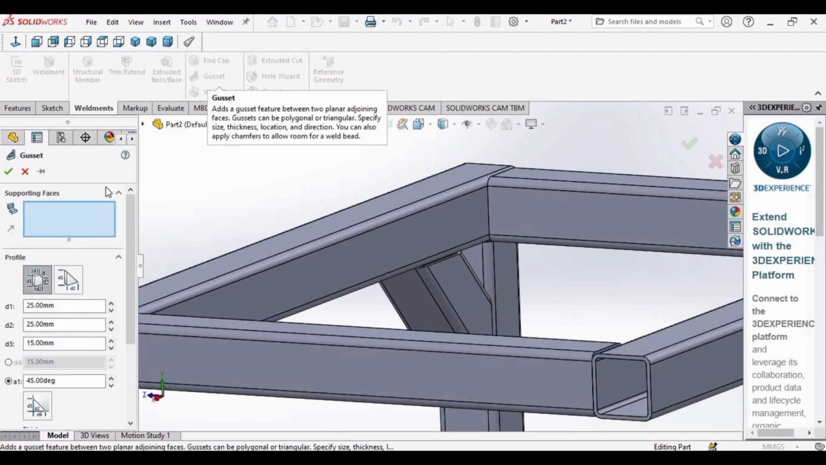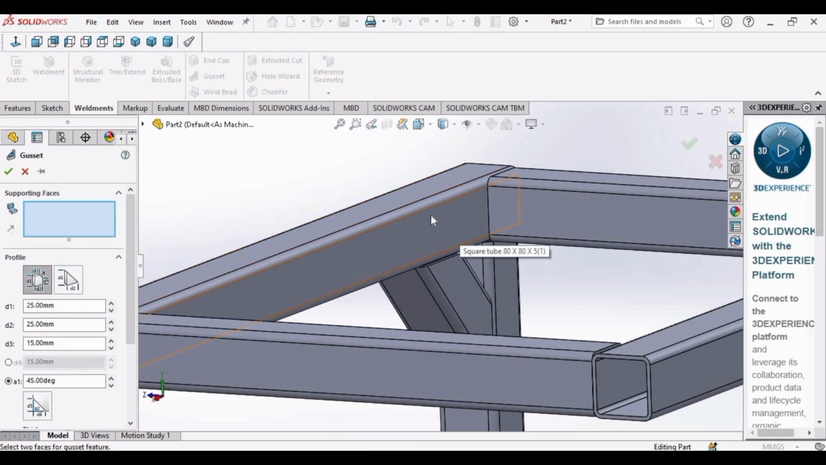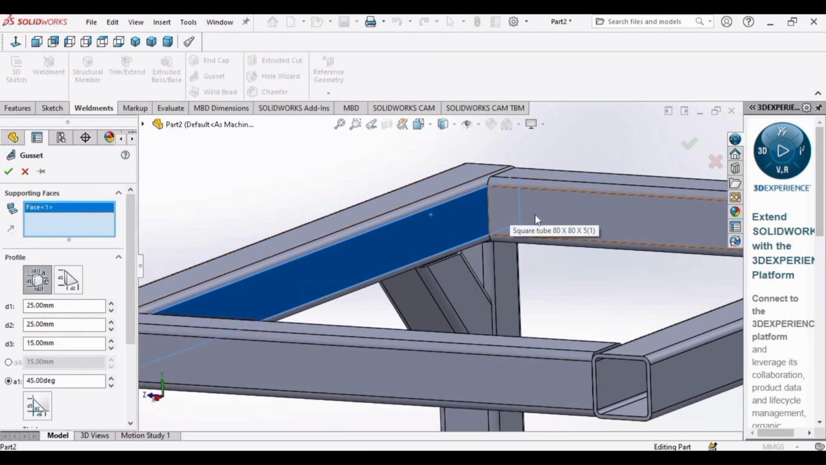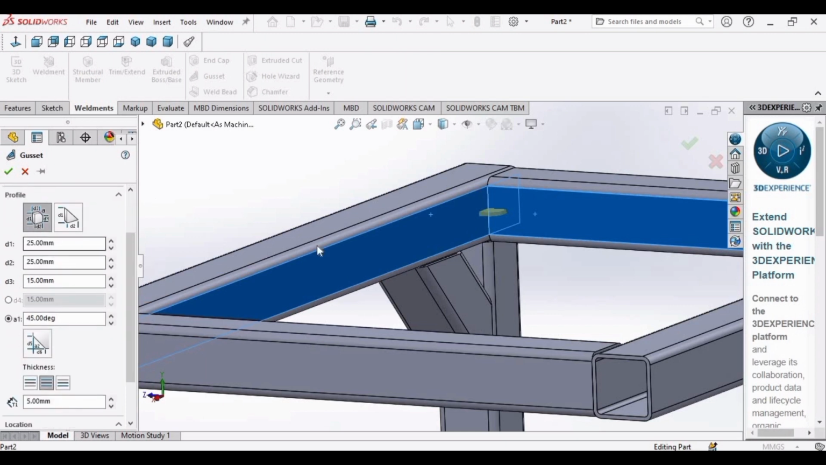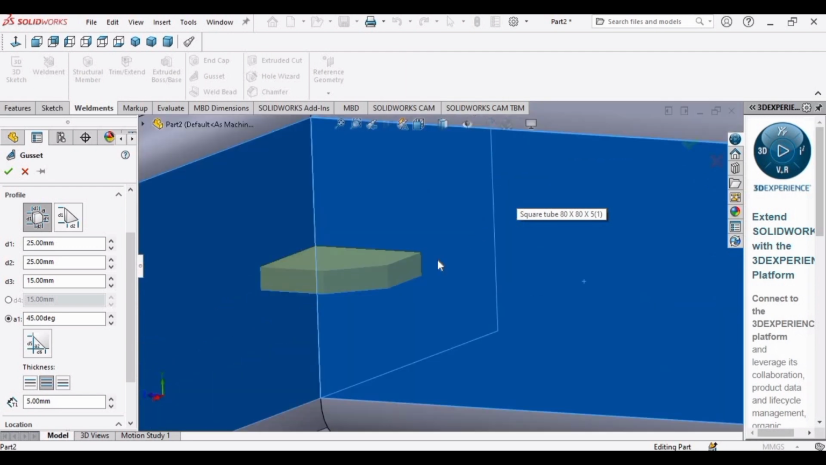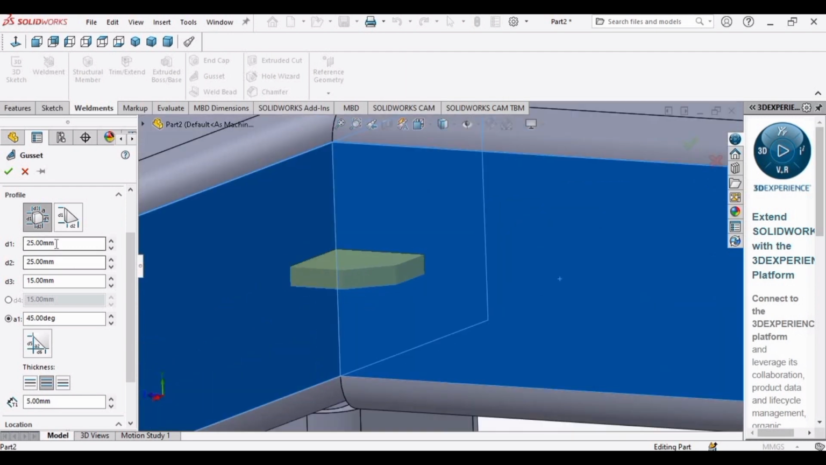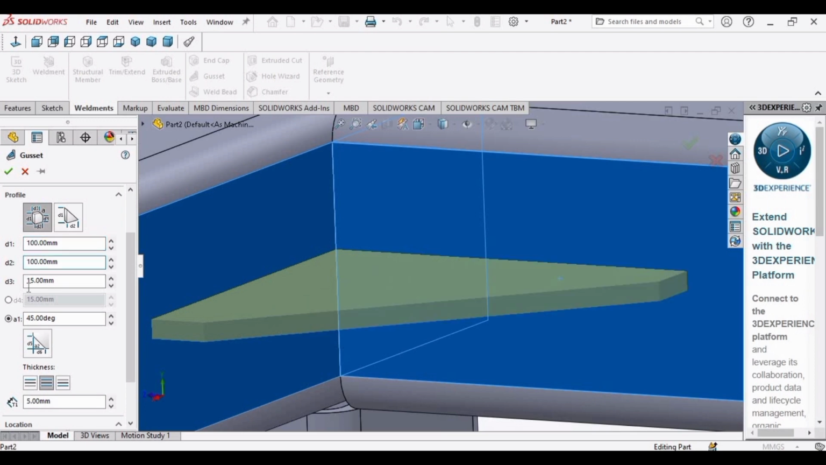Select gusset. Supporting faces, select this one and this face. And let me show you the gusset. This yellow colored is the gusset. Select this parameter as 100. The other side is 100 as well. Select this as 20. Rather select 25 mm. It's looking better.